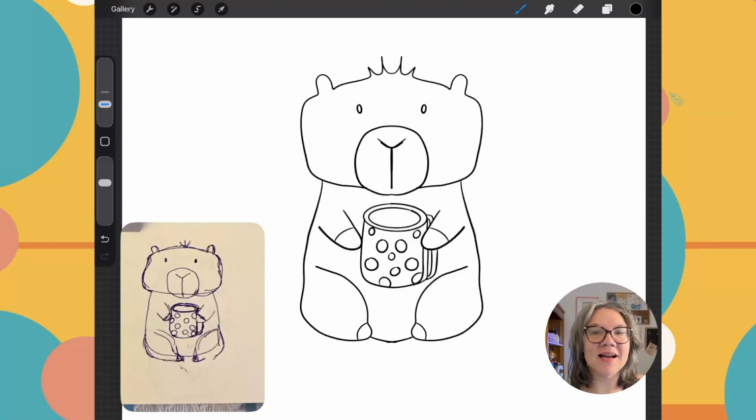And remember, you don't have to turn symmetry on and leave it on for the whole drawing. You can go in and use it for some of your structural work and then turn it off when you need to, just like I did here on the mug and the circles.